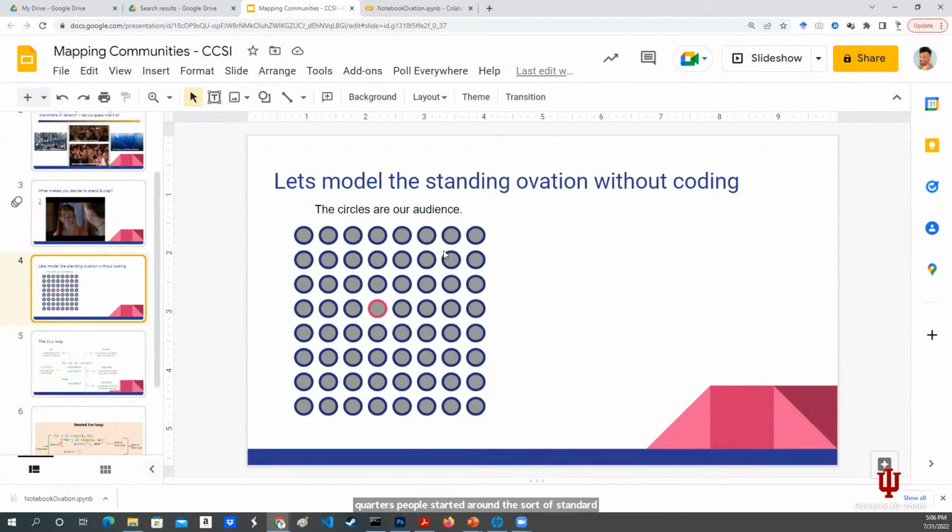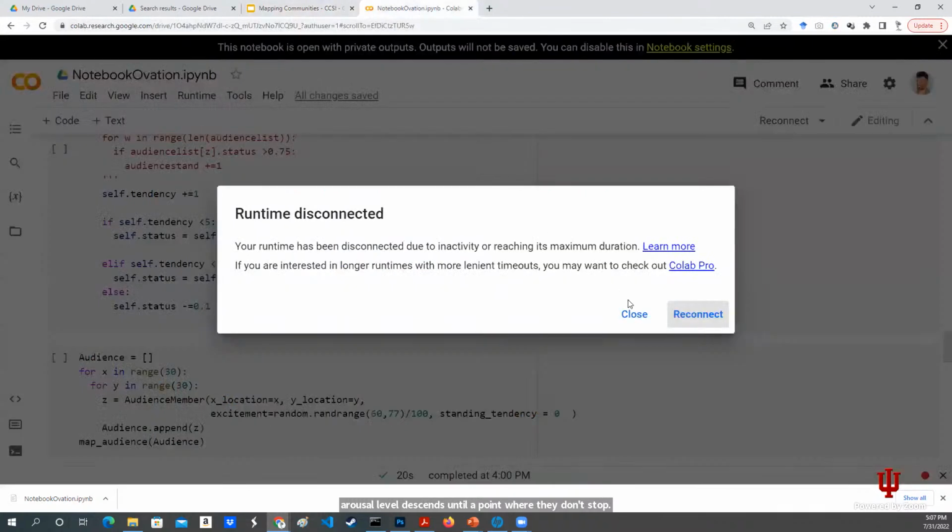And so you can iterate through that, and then you'd have to have a decay function because standing ovations don't last forever, right? After a certain amount of time, they lose steam and people feel like, okay, I've clapped enough. And then they start to descend. The arousal level descends until a point where they stop standing. So you can actually model this, and this was published in the 90s by somebody.